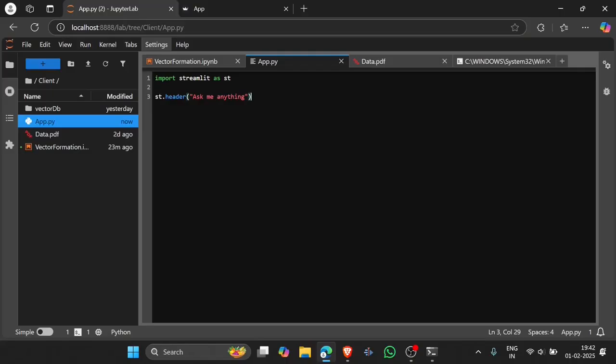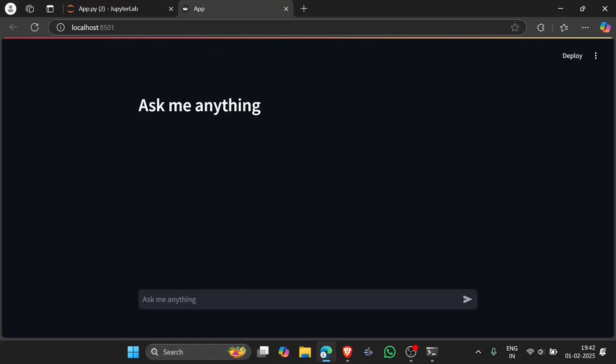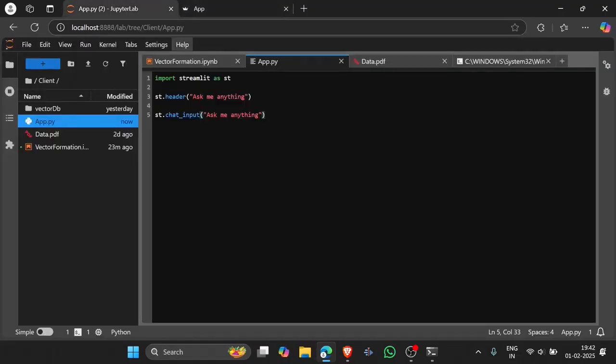The first thing which we need is to create a chat box where the user can enter his query. So st.chat_input, here we will also type "Ask me anything", and if we run this, we'll get the chat box where the user can enter his query. Now we will store this query in a variable called user_query.